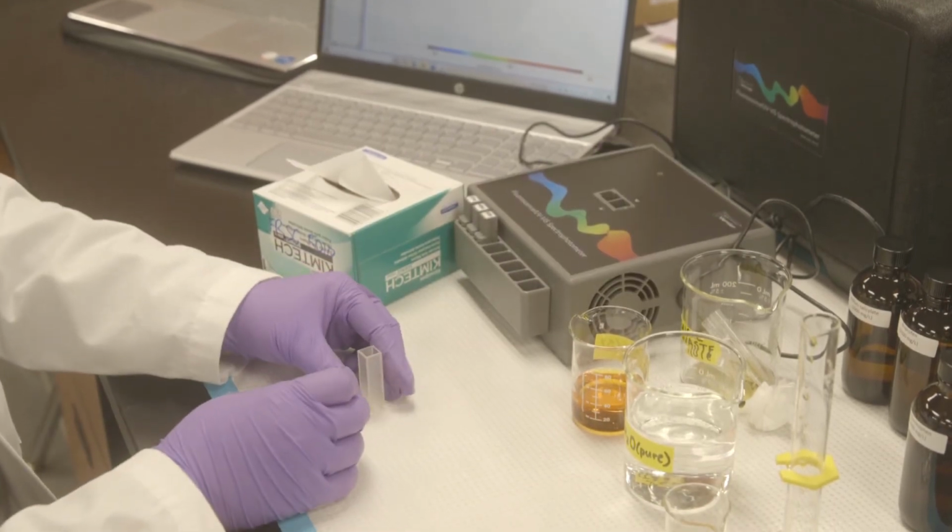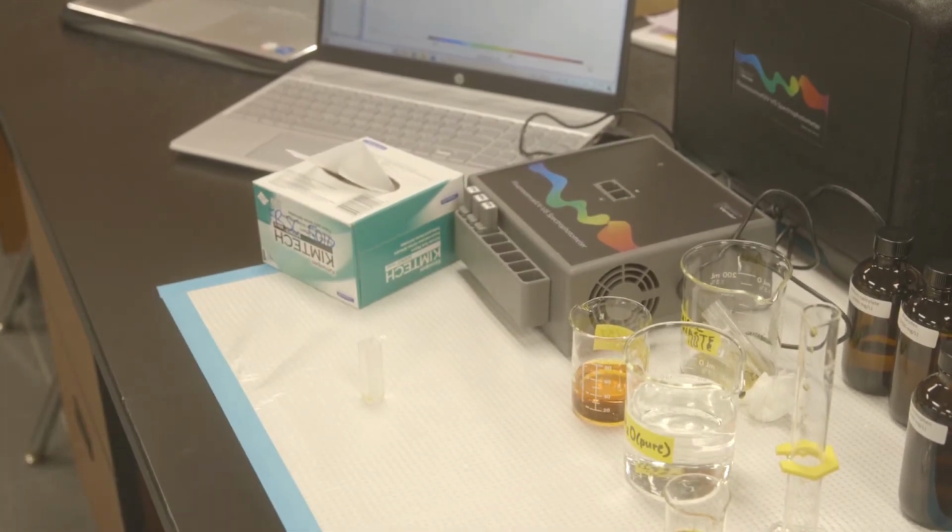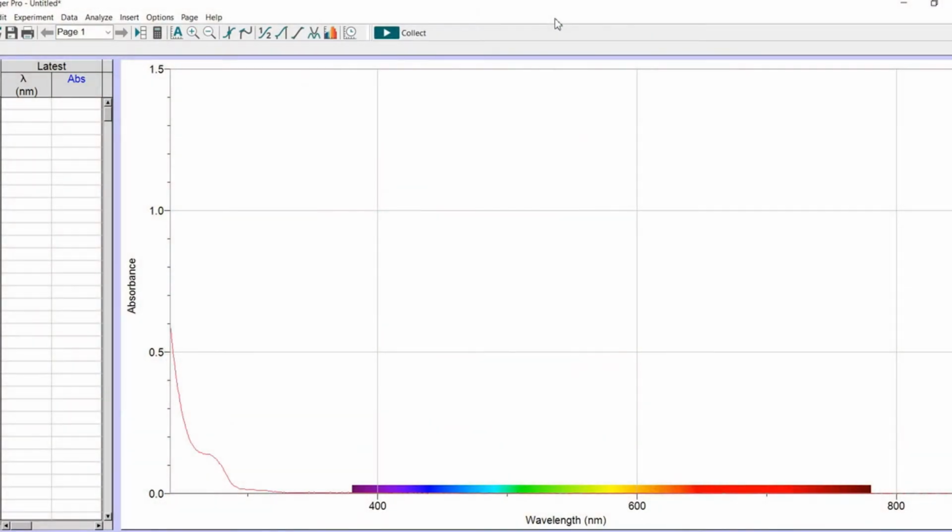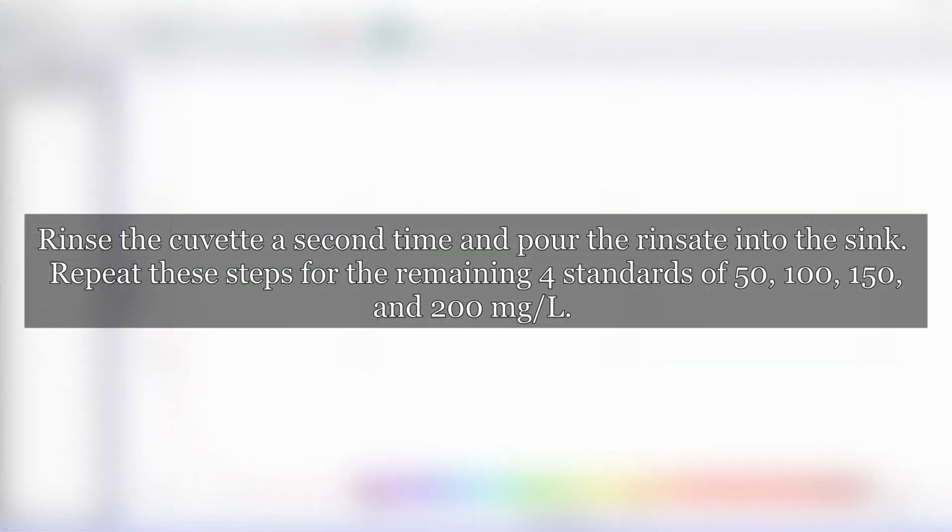Rinse the cuvette once using DI and pour the rinse aid into the 250 ml chem waste beaker. Rinse the cuvette a second time and pour the rinse aid into the sink. Repeat these steps for the remaining 4 standards of 50, 100, 150, and 200 milligrams per liter.